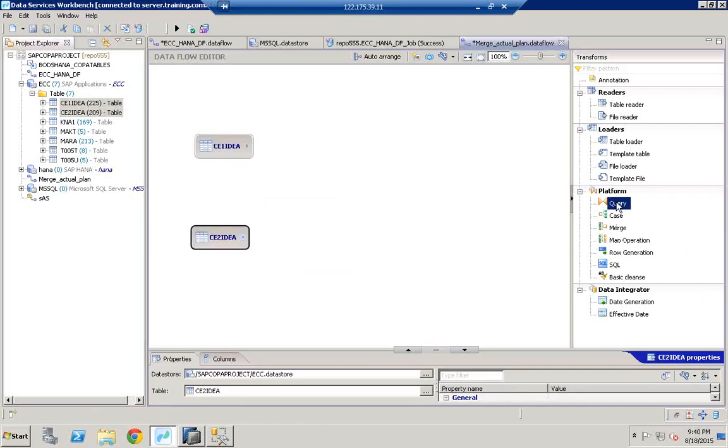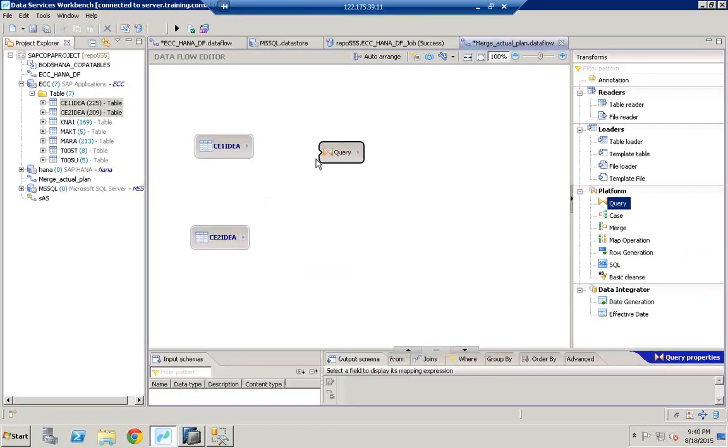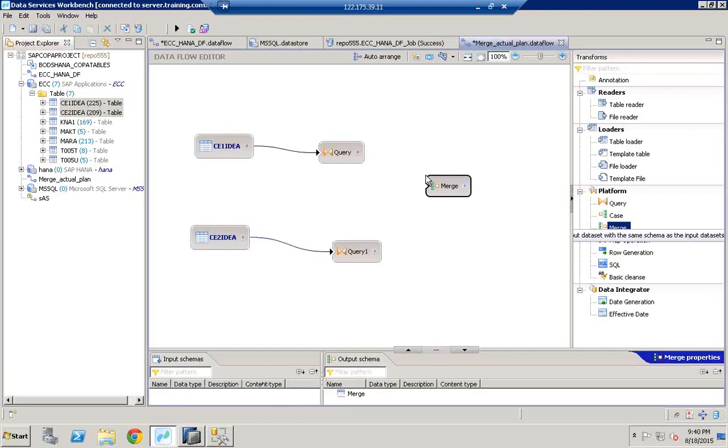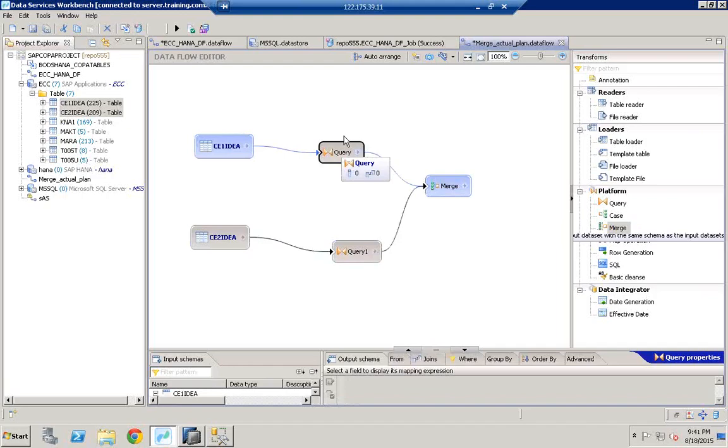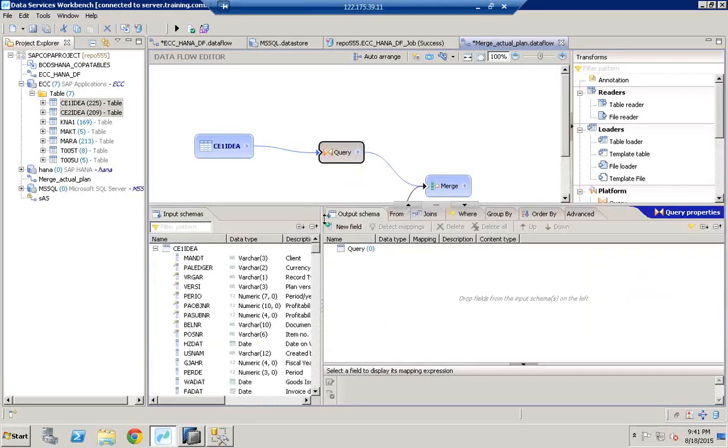Now let's take two query transforms, query and query 1. Link CE1 to query and CE2 to query 1. And let's take the merge transform, drag and drop to the work area, link query to merge and query 1 to merge. So when you select the query transform, now what columns do you want to merge?